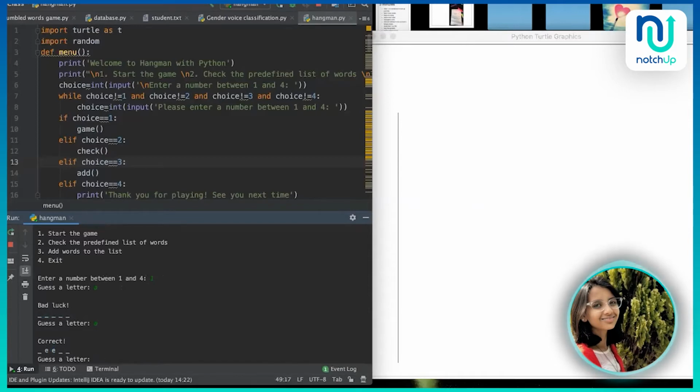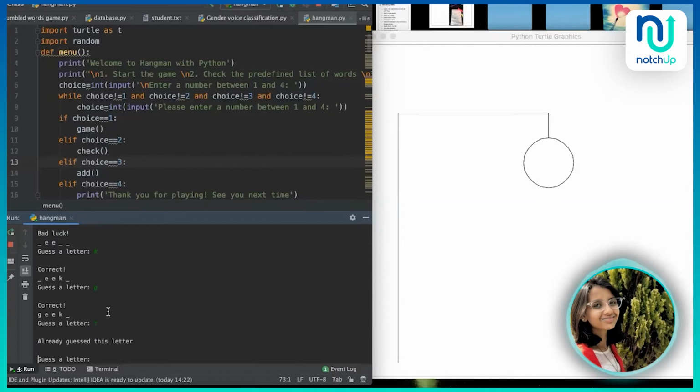Then I might guess J. That's wrong again, so it draws another line. It continues drawing it until we get a right letter. The word is geeks, but I'll make it wrong so you can see how the Python would look. Because I already guessed T, it does not give me an extra line, even if it's wrong.